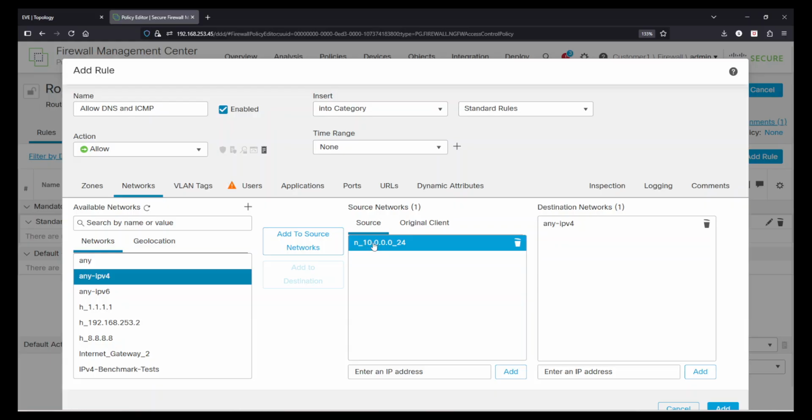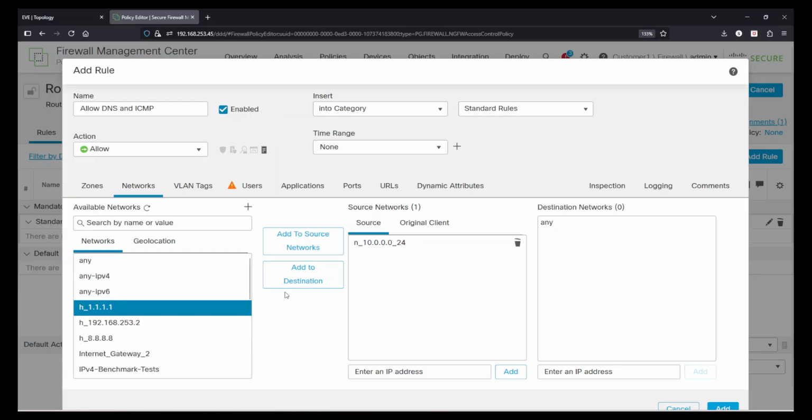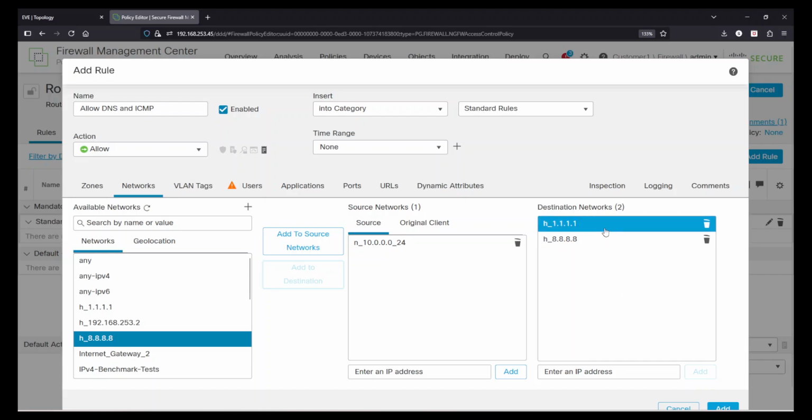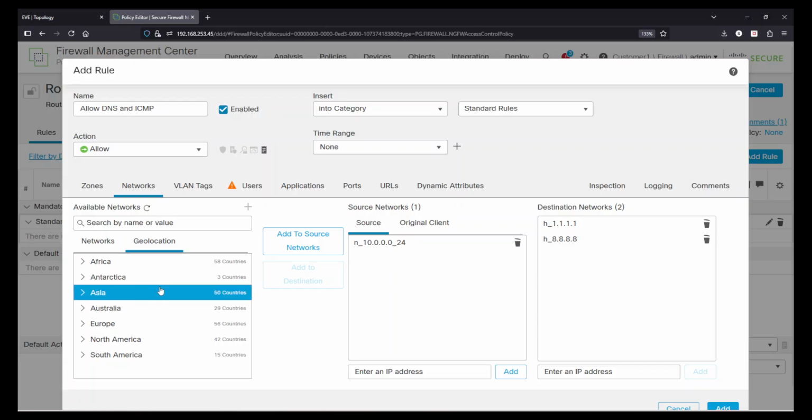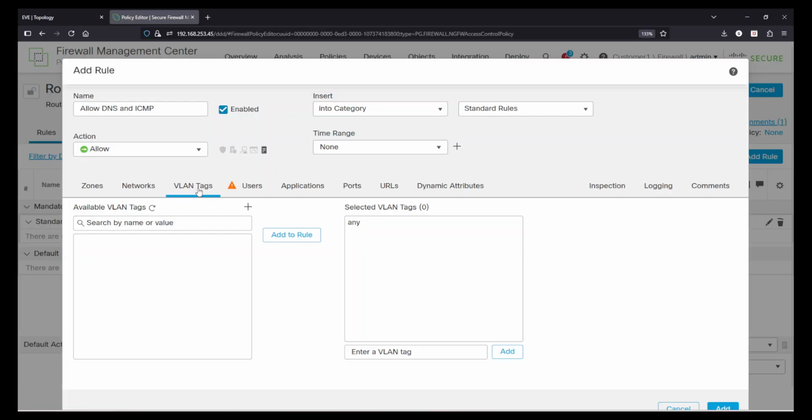Now, suppose you don't want to create objects. Then you can enter the IP addresses here like this, 8.8.8.8, and just hit it. That's how you can also add. But I am not going to allow to everywhere. I'm just going to allow to 1.1.1.1 and 8.8.8.8. DNS and ICMP allowed to these two. After that, we can also put geolocation in terms of destination or source, but I'm going to do it on the basis of networks. Then you have an option of VLAN tags. If you have created any VLAN tags, you can put those VLAN tags in there.